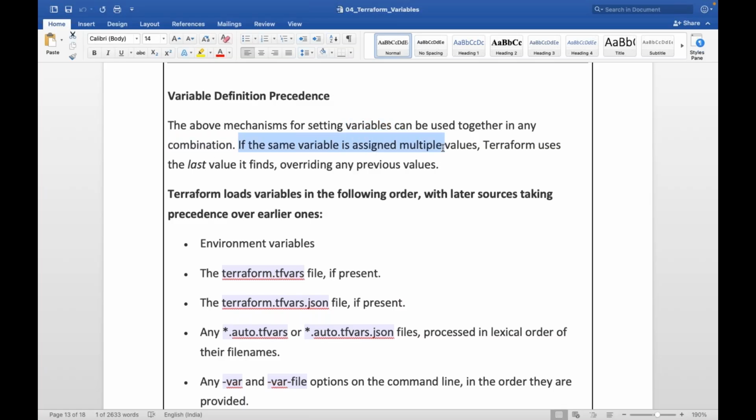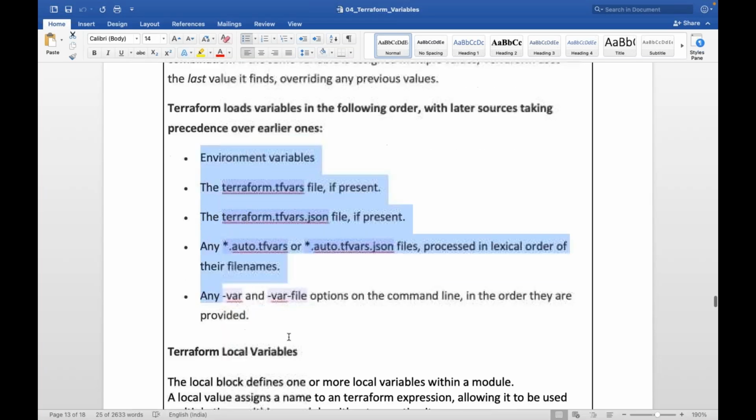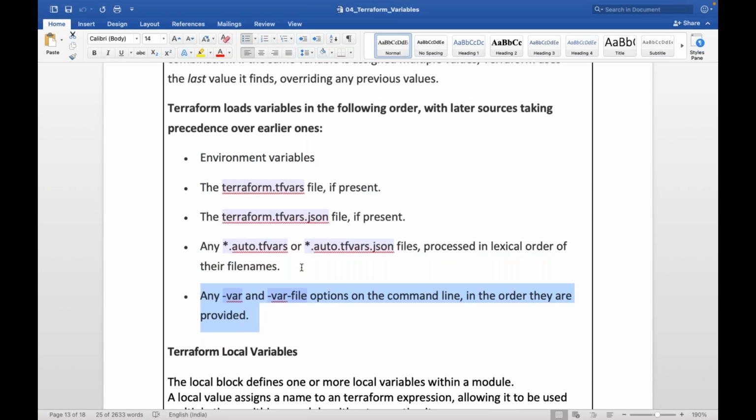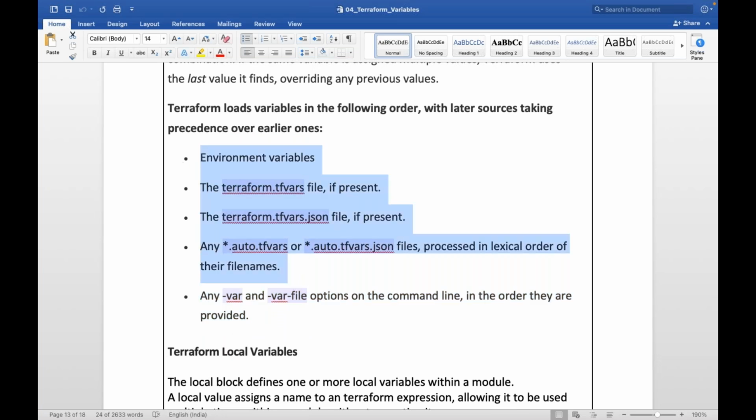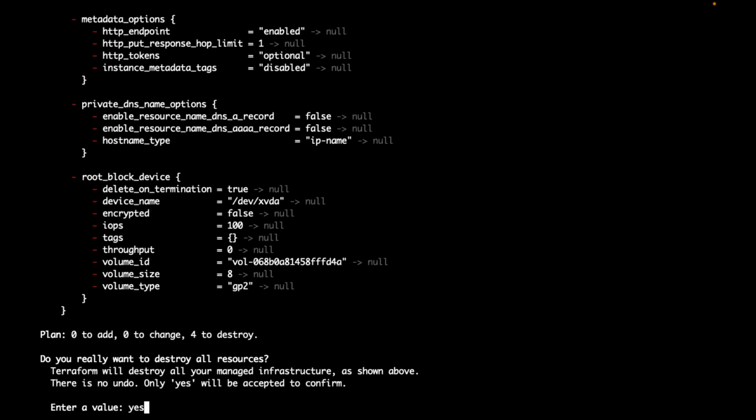But if the same variable is assigned multiple values, Terraform will use the value as per this precedence. Later sources will take more precedence. This is going to take more precedence over all these ways. Now let's destroy, once you understood all these things.